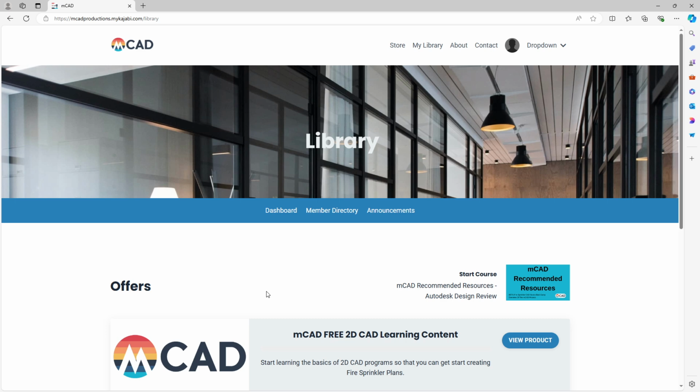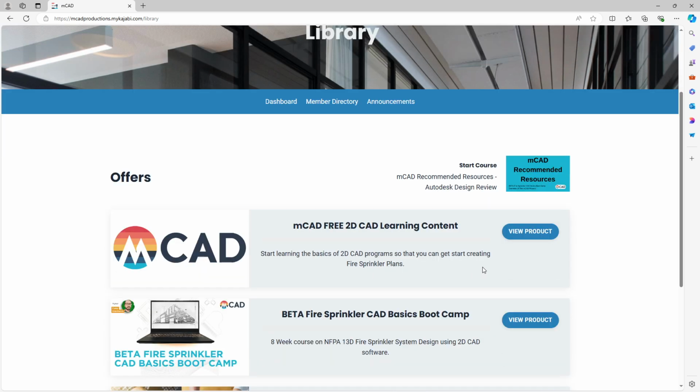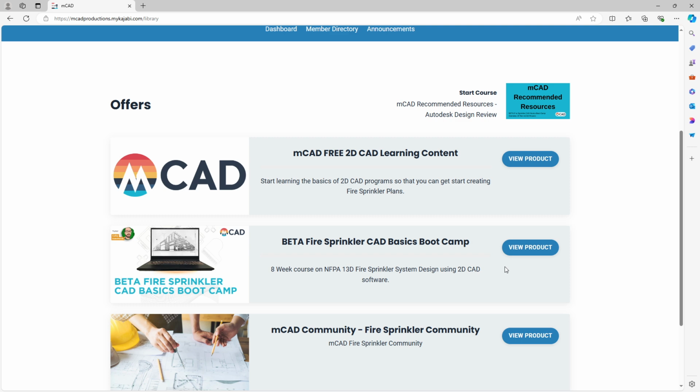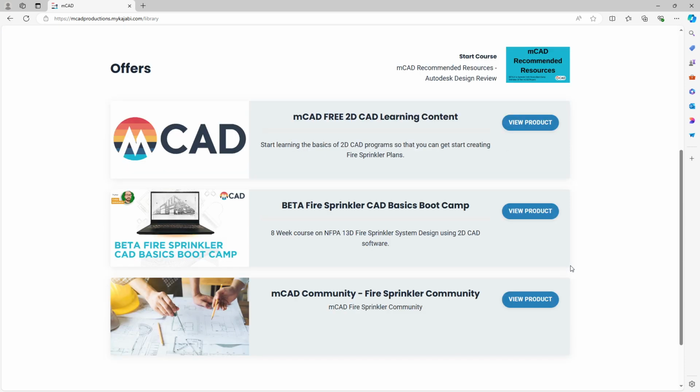Once logged in, you should be directed to your library. Here it shows the course in the library. If you have multiple items like I do, then select the correct one. Find the course you want to start and click View Product.